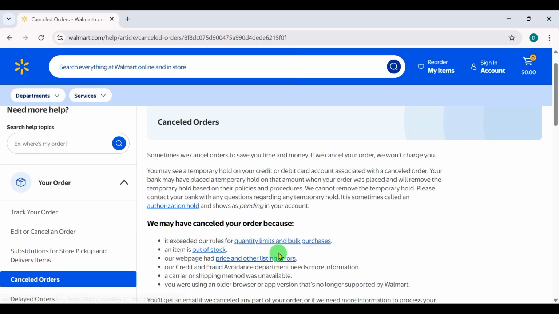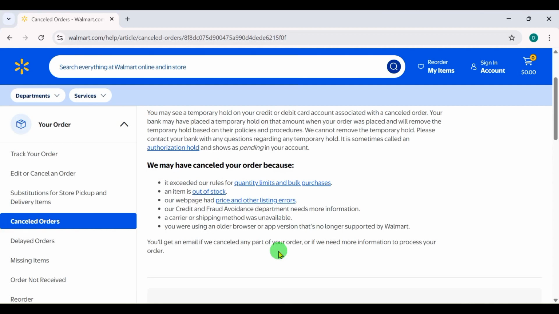Walmart lists common reasons why an order may be canceled, such as quantity limits or bulk purchases. The item is out of stock, pricing or listing errors.